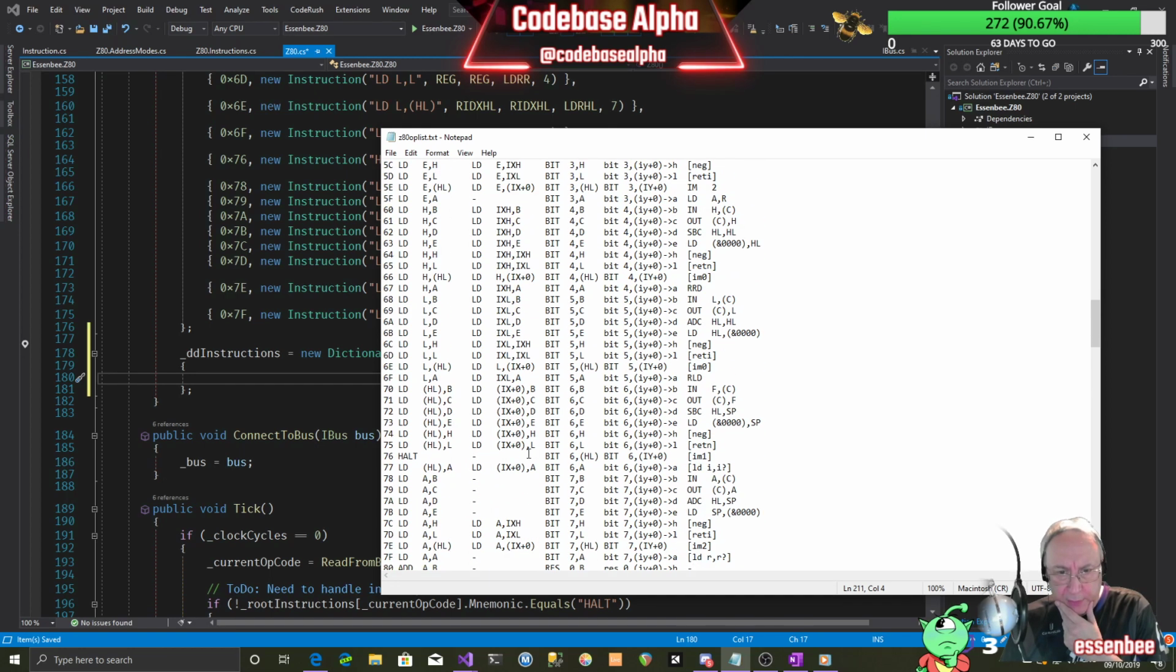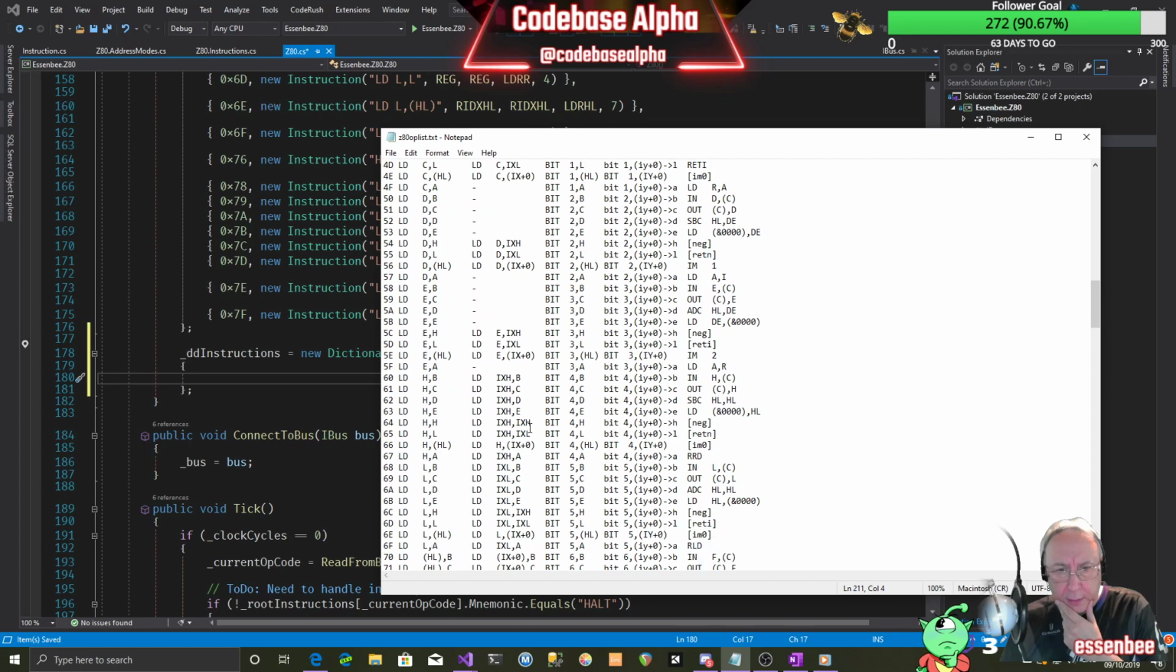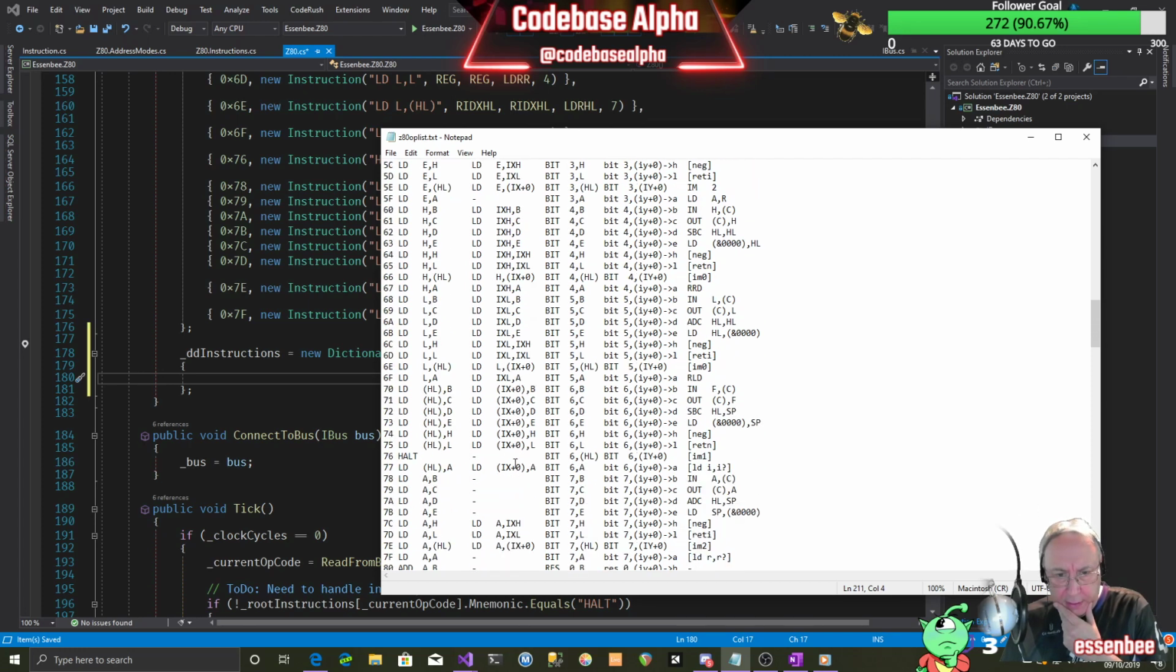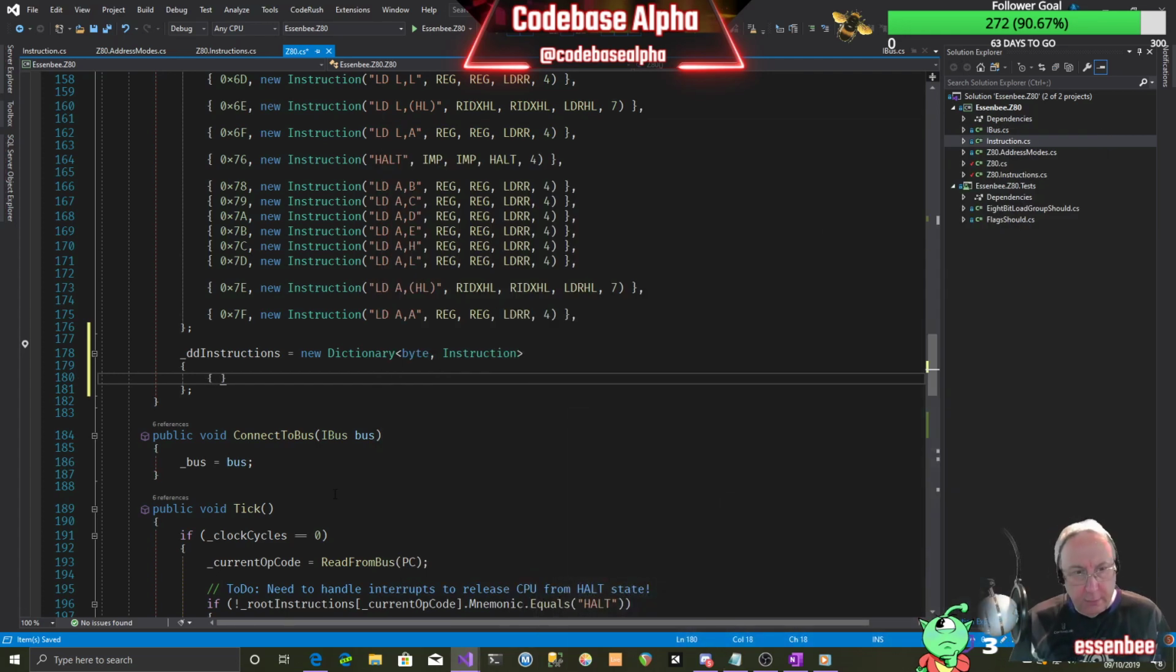So it's one of these ones over here. IX plus A. That's it there. So this is the command we're going to start off with. DD77 is the full 2-byte operation code. So 77. Oh no, that's the other way around. It's this one here. It's 7E. Load 7E. So remember, it's the destination followed by the source. Okay, 7E. So let's add that to our list.